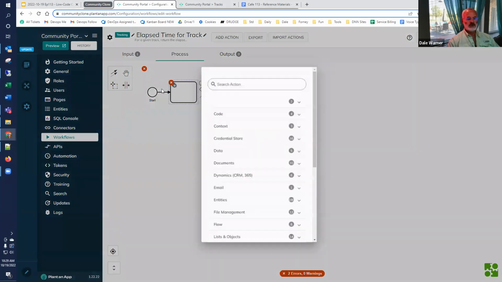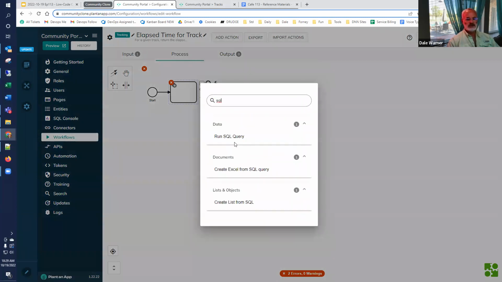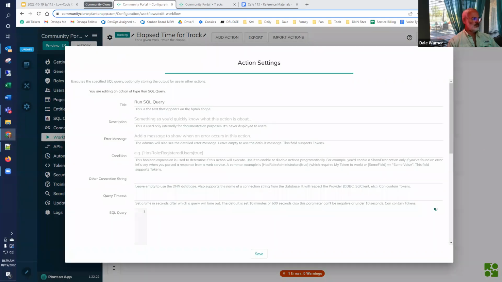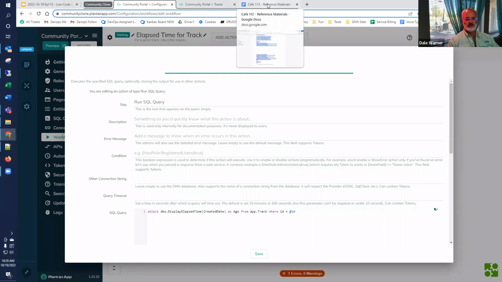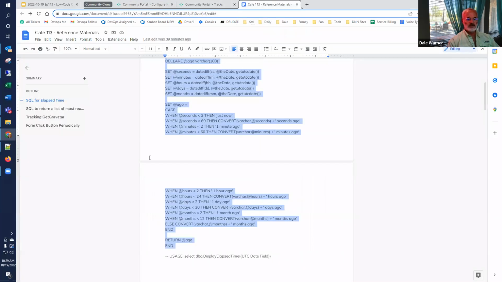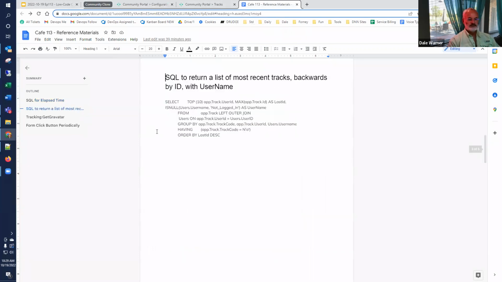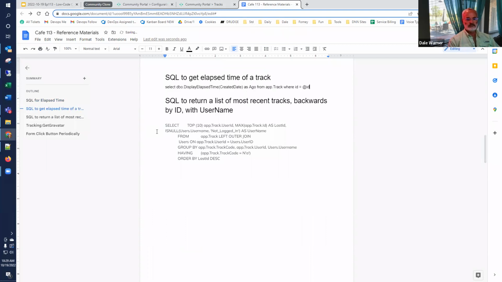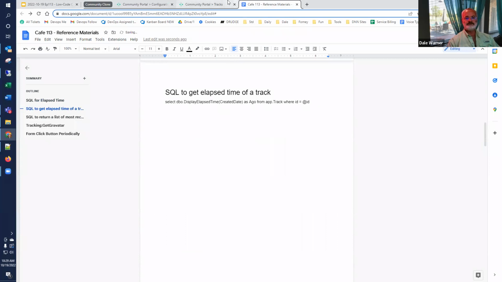It's a very simple process, which is a one SQL query that's going to get us the information we need. And the SQL query is going to be this. I actually need to put this into my reference materials as well. So let me do that so that you have it.